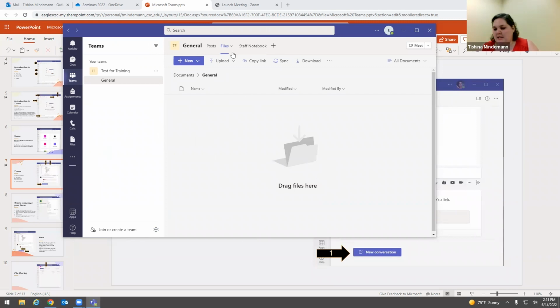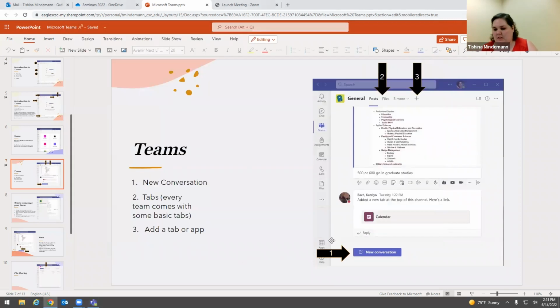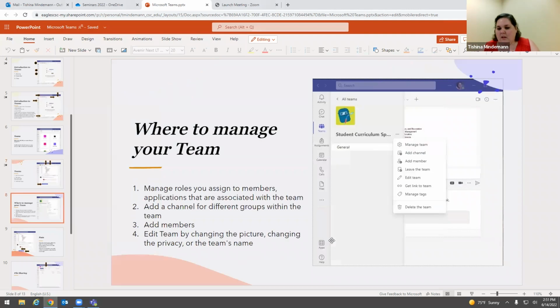So the teams can use these files. You can upload them, you can download them. When you create a team, it also creates a SharePoint site, so you can sync it up with SharePoint sites. It's a little more advanced. If you want more information about that, you can send me a message and I'll give you that information. So we talked about where to manage your team.